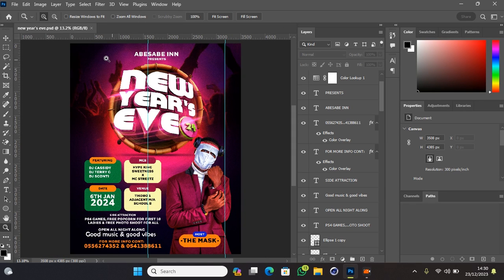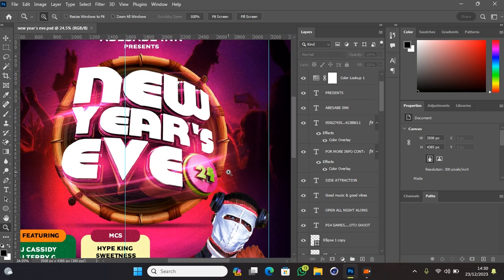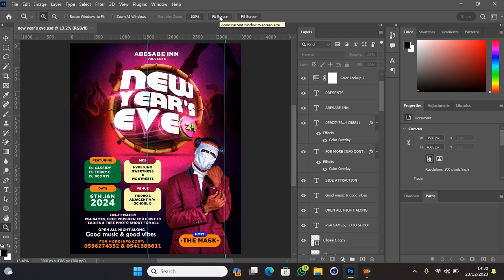Today we are going to talk about 3D design, something like this. We are going to use Cinema 4D and Photoshop. This is going to make it a bit simpler than using only Cinema 4D. So without wasting much time, let's get started.